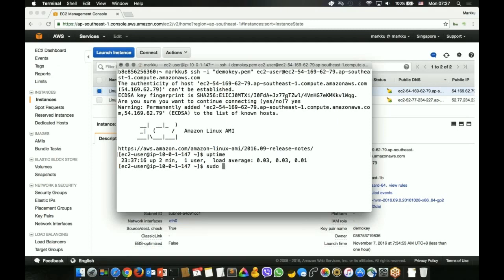So we can, for example, do sudo yum update and sudo yum. Okay, that's all. That's all we need actually.